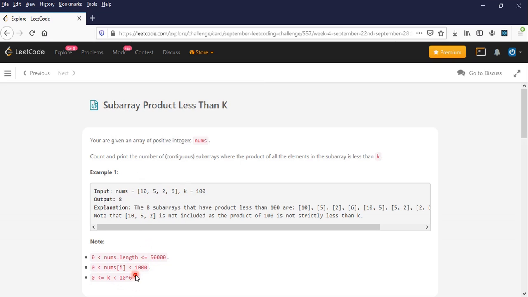The constraints are nums.length is less than or equal to 50,000 and greater than 0. Nums of i, so the elements in nums will always be greater than 0 and less than 1000, and k, the value of k will be greater than or equal to 0 and less than 10 raised to 6.